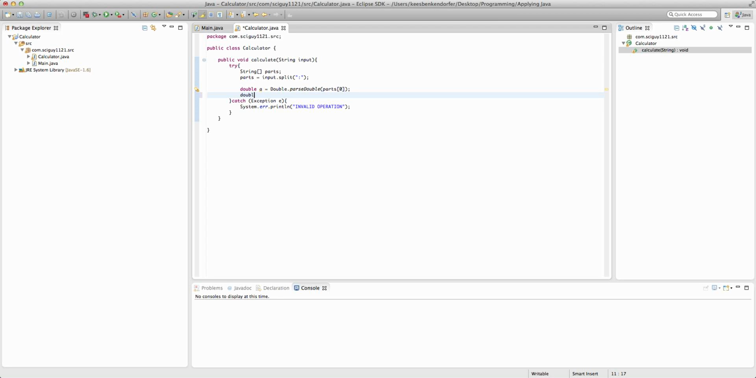Now we're going to create double b equals Double with a capital D dot parseDouble, and we'll say parts[2].